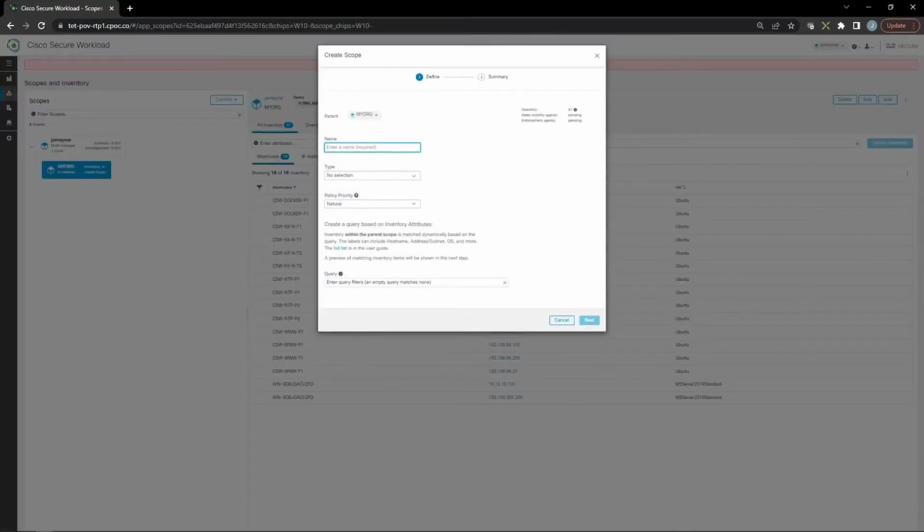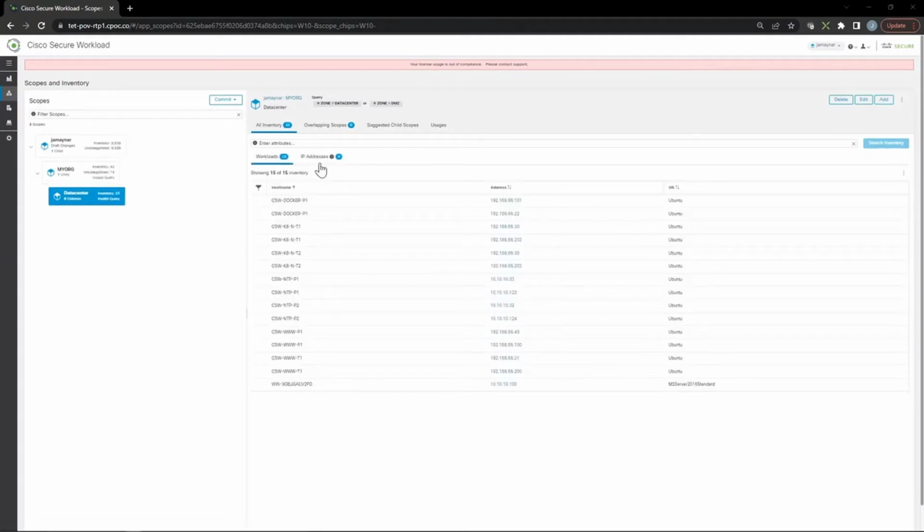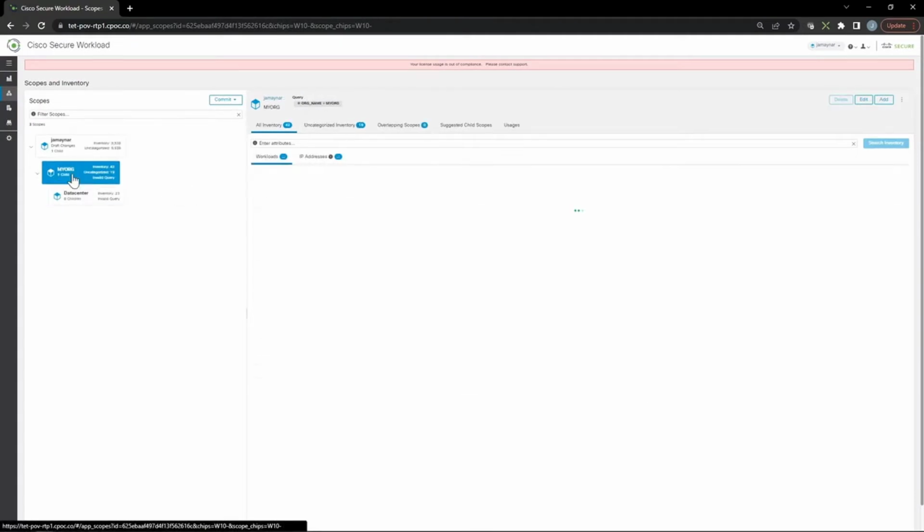Now the next one we're going to create is data center. So this again is going to be a child scope of my org, which is a child scope of the root scope. And we'll go ahead and we'll create the query. In this case, it's going to be zone, data center. And in my case, the DMZ, just based on my lab, is also part of the data center. I might have kept this different, but in this use case and scenario, I'm going to include it here. Go ahead and hit next. And now all of the workloads that fall under data center and DMZ will be assigned to this specific scope.